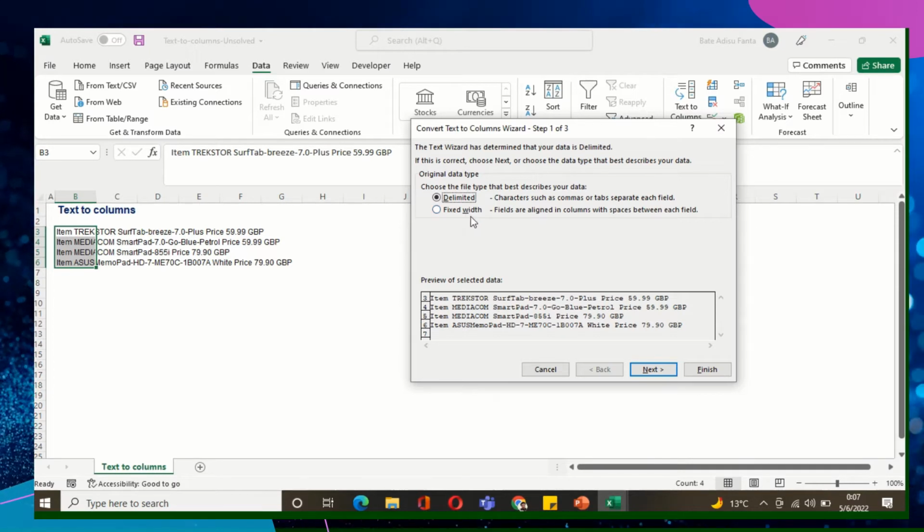delimited and fixed width. In case of delimited, we will see characters such as commas or tabs separate each field. So the fields we see in the text are going to be separate from each other if we go for this one. But in case of fixed width, the separation is there, but it's more of a mechanical kind of thing. We will see how it looks here. This is like a kind of preview for our selection.